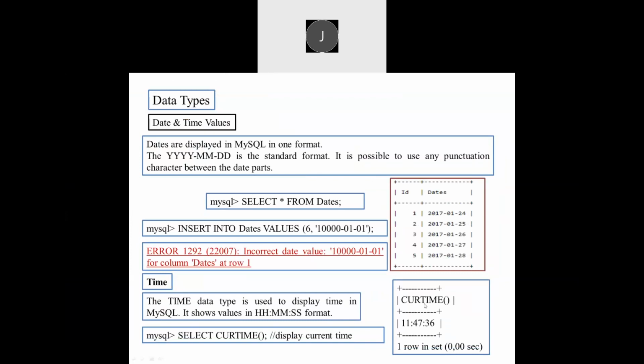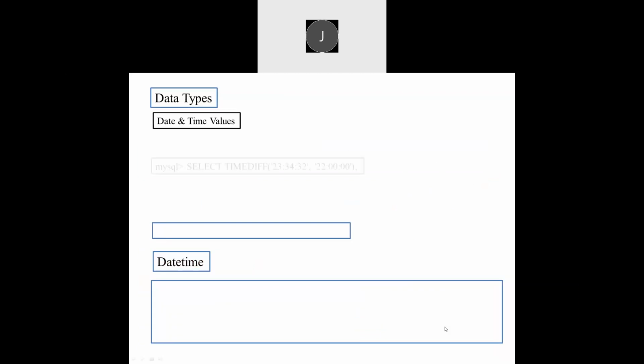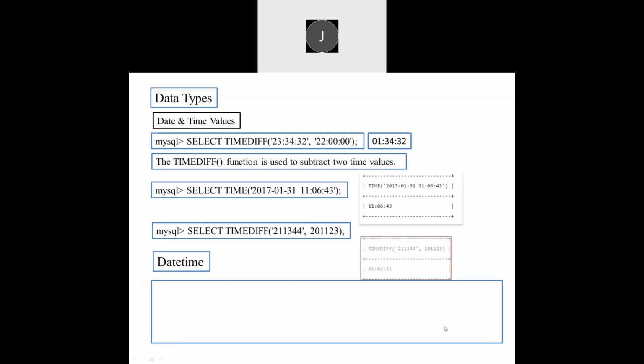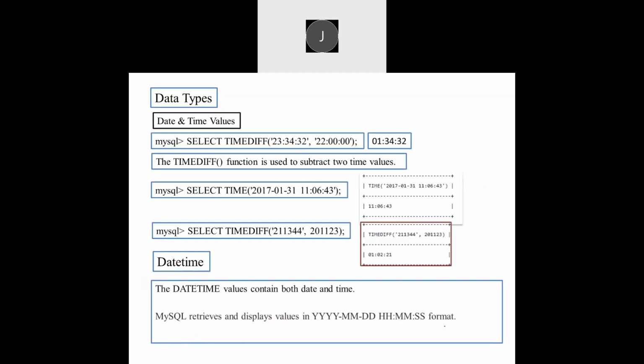Likewise, it will show. And for the current time also, CURTIME, if you do it, it will give the current time. And select star from dates, values, how you can add it. And about the time, how it will be shown: it will be shown as hours, minutes and seconds. This one is hour, this is minutes, and this one is seconds. These are the differences, you can see the time difference.